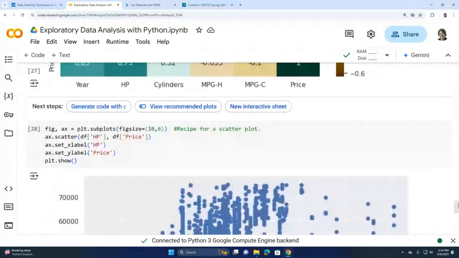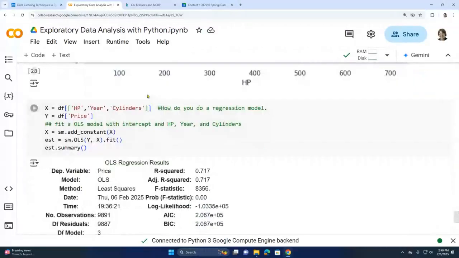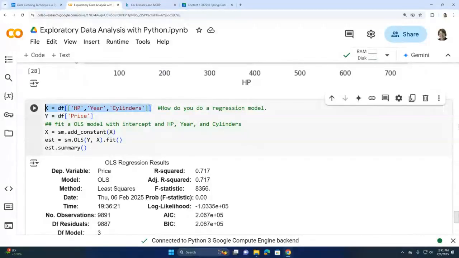it gives you a lot of nice output. What you do with statsmodels is you have to say, I want a model that's going to predict price. So you basically say my Y variable is the price attribute in my df data frame. And then you pick your X variables, the list of variables that I want to use to try to predict price. I'm going to choose horsepower, year, and cylinders.